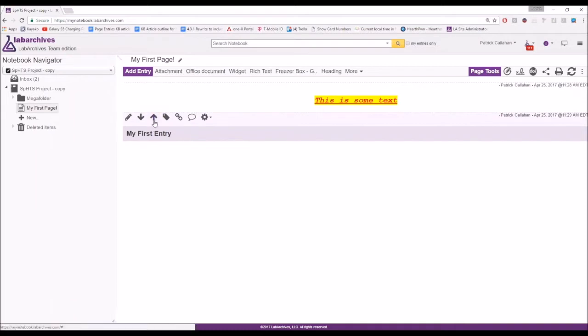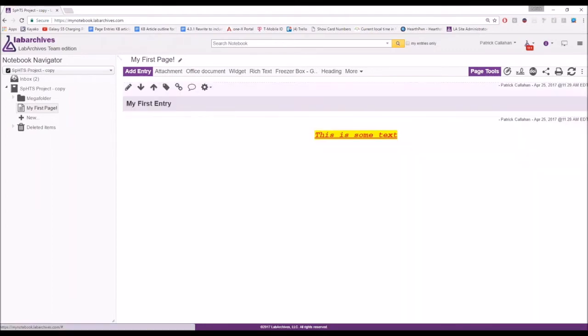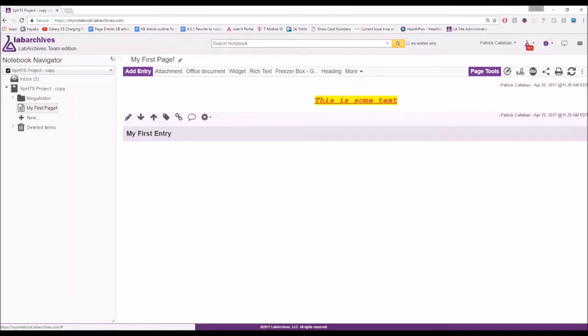To do that, I just go to the arrows that you can see appear whenever I hover my cursor over an entry. As you might guess, I can click the up arrow to move the entry up one, and I can click the down arrow to move the entry down one. And as I said, these appear over each entry, so any entry can be moved up or down the page this way at any time.